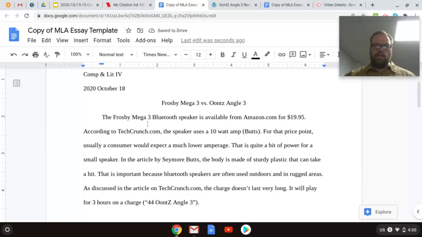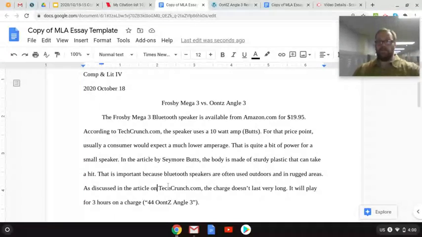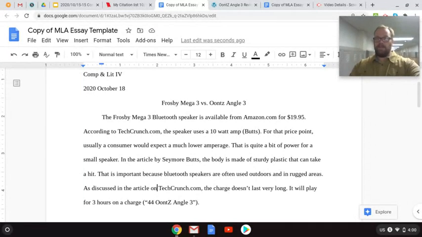It doesn't last very long. It will play for 3 hours on a charge. And I'm just going through and making it pretty. So what I'm going to do is go through all 3 of those body paragraphs. I'm going to make it sound better and more professional, and I'm also going to just clean it up in general.